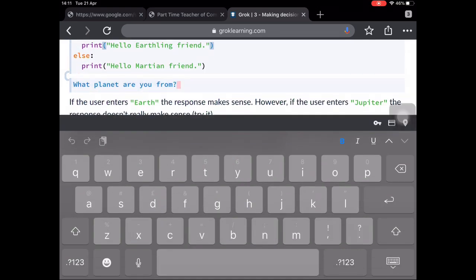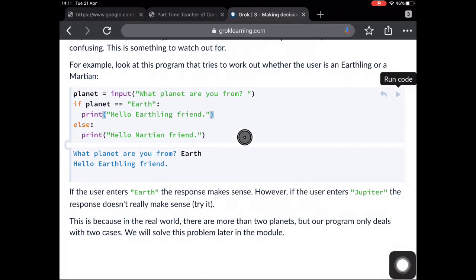So let's run that code. What planet are you from? Earth. Hello Earthling friend. So there's that first line. What planet are you from? Okay, so that's an input. It's going to store it in this variable that they've called planet. And if planet is equal to Earth, which in this case it is, it's going to print that line, hello Earthling friend, which it does.